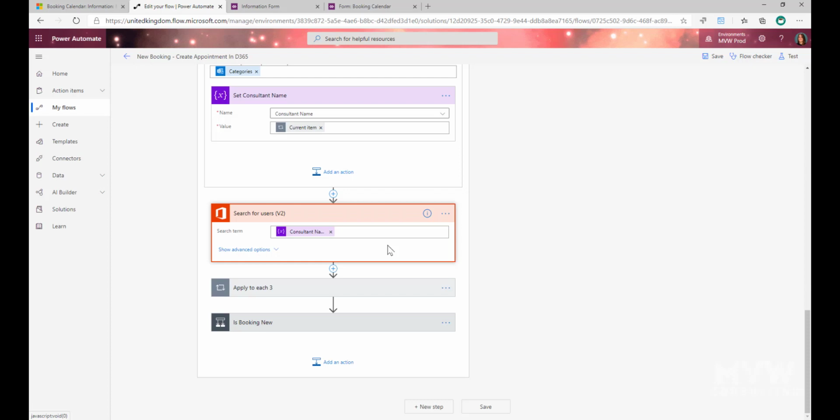And we're going to search for users where the consultant's name that we found here is found in Office 365. Now, this is only really going to work if you have the same users that you've set up in Microsoft Bookings as staff members, that you have those people as users in Office 365, and then they're also set up as users within Dynamics 365.